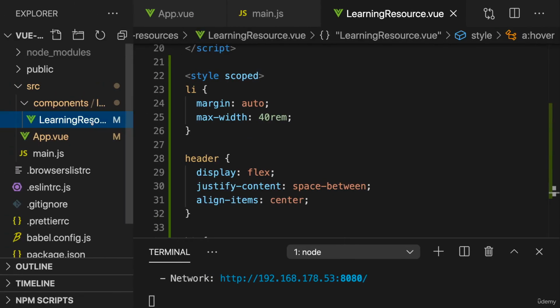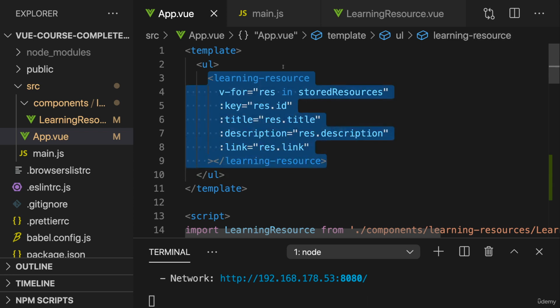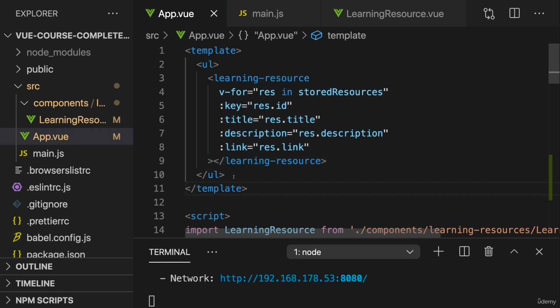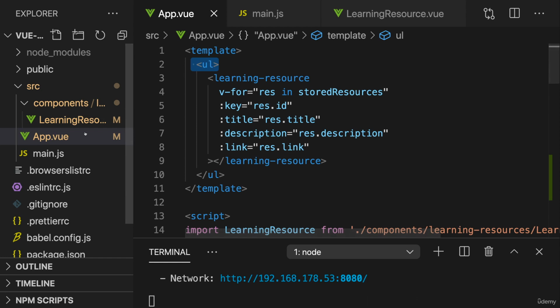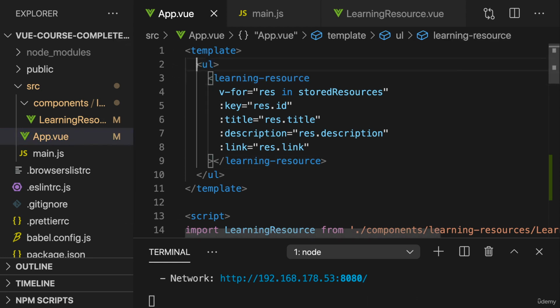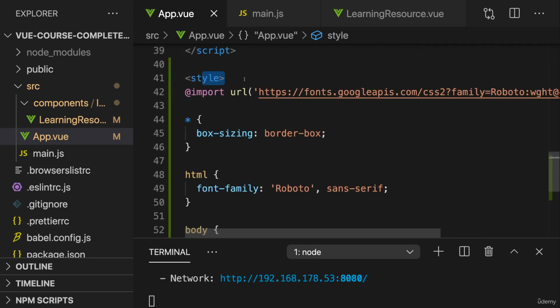To get closer to the final styling, I'll add another component next to the learning resource component. That will be a component which should actually contain this unordered list and then also this loop here. And I'm creating a separate component for that, not because this would be so much markup, but because I essentially don't want to have it in my root app.view file. I really just want to have a minimal template in there and just have the application-wide styles in here. So I don't want to start styling an unordered list here in app.view when we might be using unordered lists in other components as well, since I don't want to use scoped here.